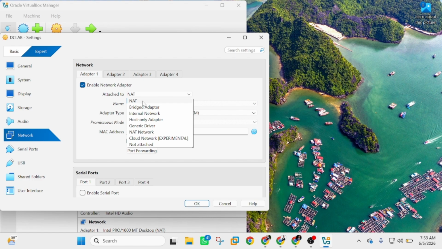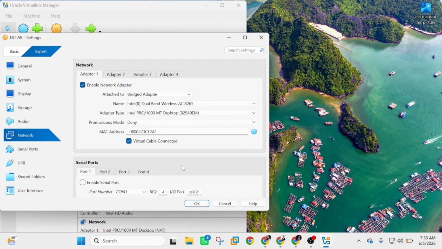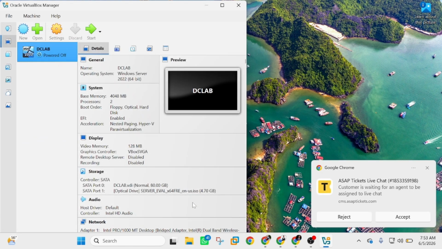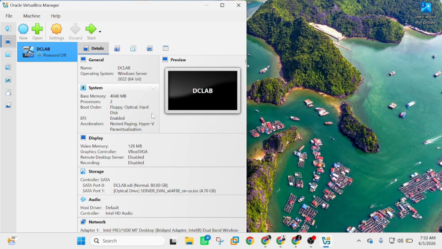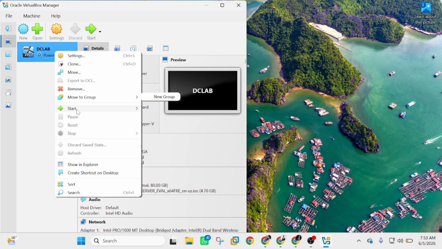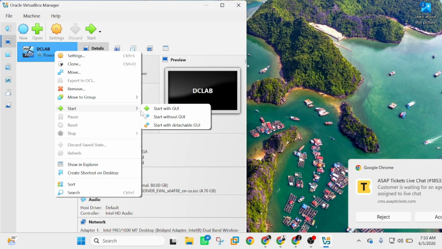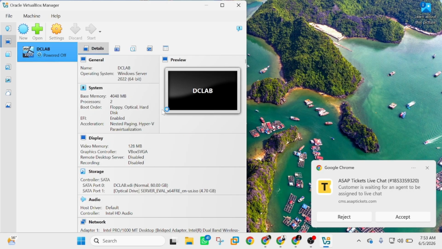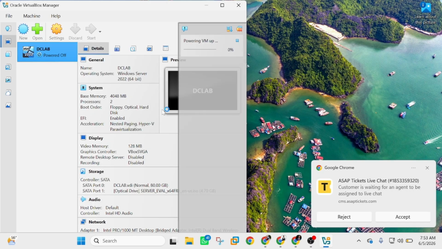Before we run this lab, let's go to Settings and change our network settings from NAT to Bridged Adapter. This will help us network access to our virtual machine from the host machine. So we can go ahead now and run this lab. Right click on this, then Start with GUI. Let's give it time to load up.